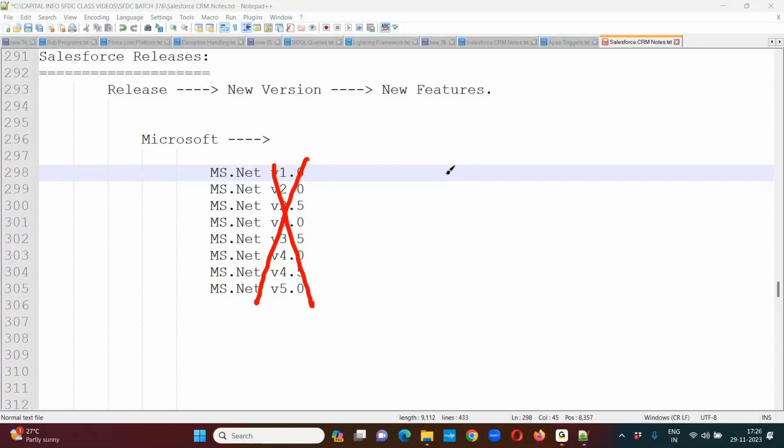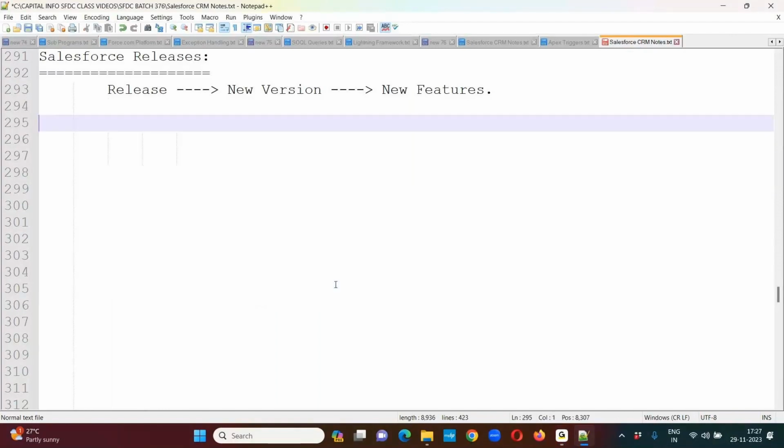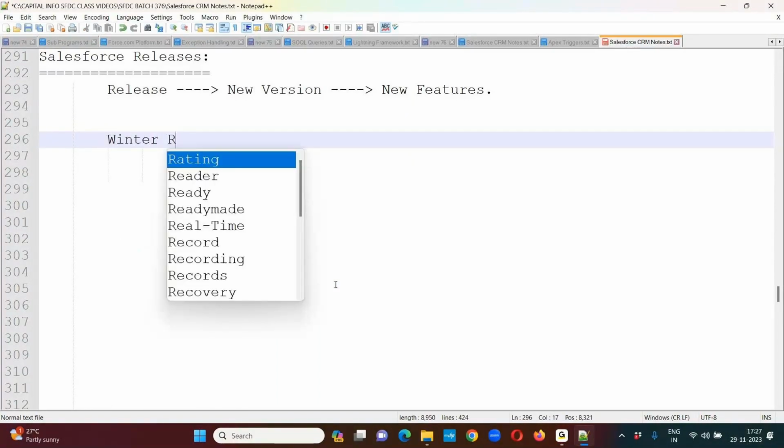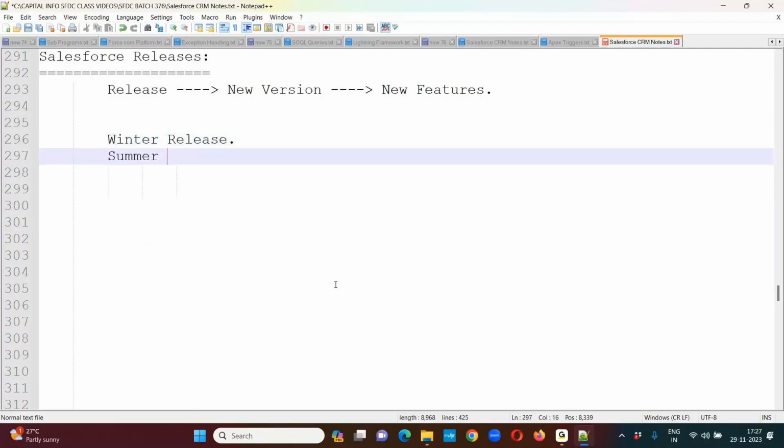As part of Salesforce also, we have the same 3 seasons. We have the winter release, the summer release, and the spring release. These are the 3 releases available from Salesforce. Now, how can we identify the current release of Salesforce? Let me explain.